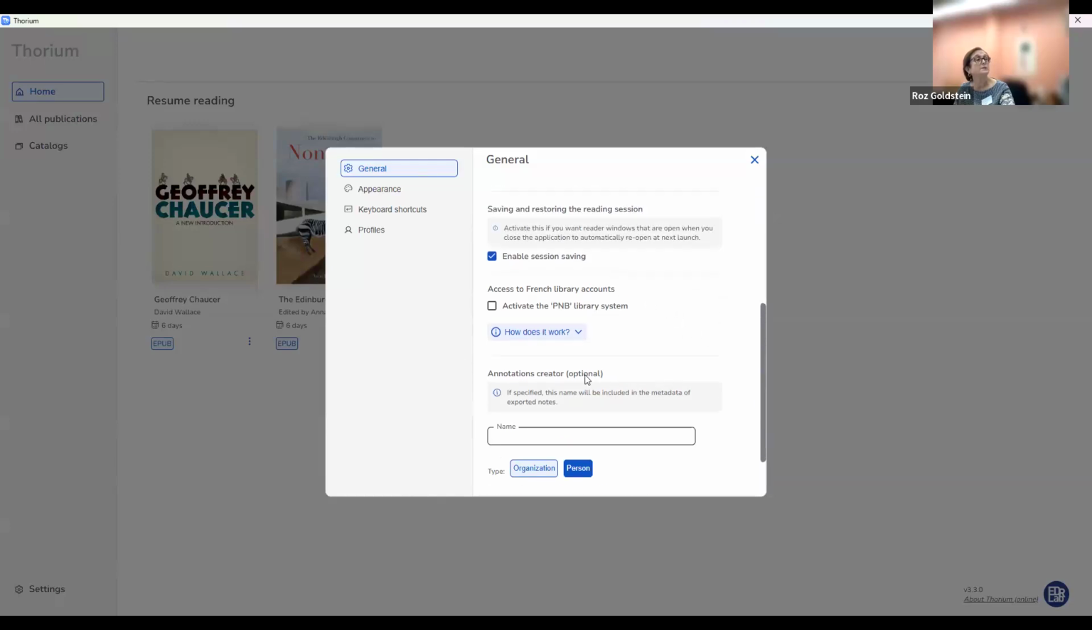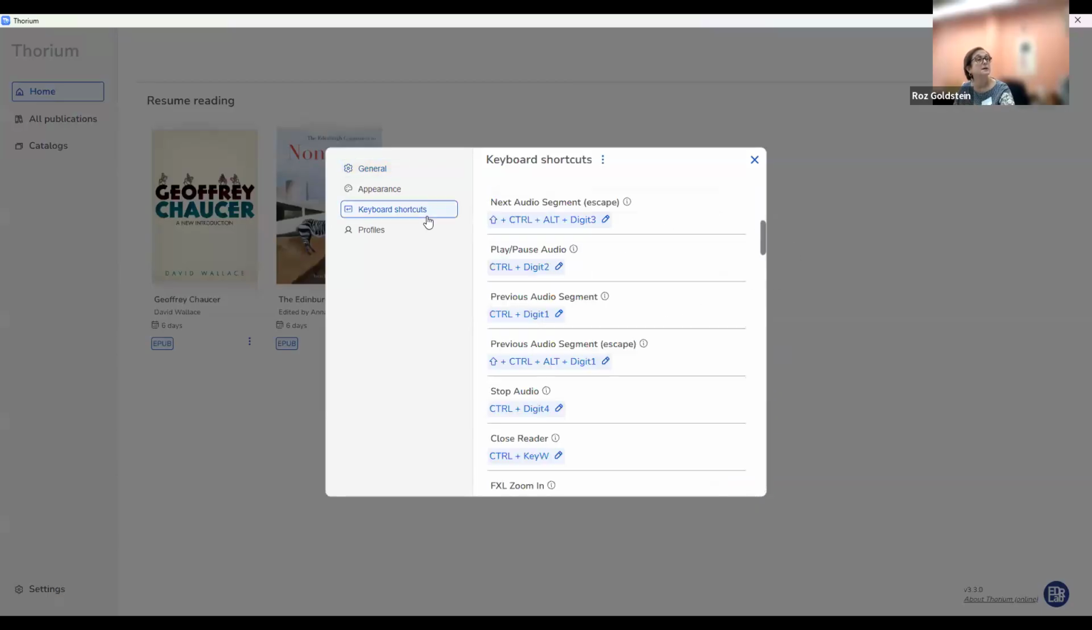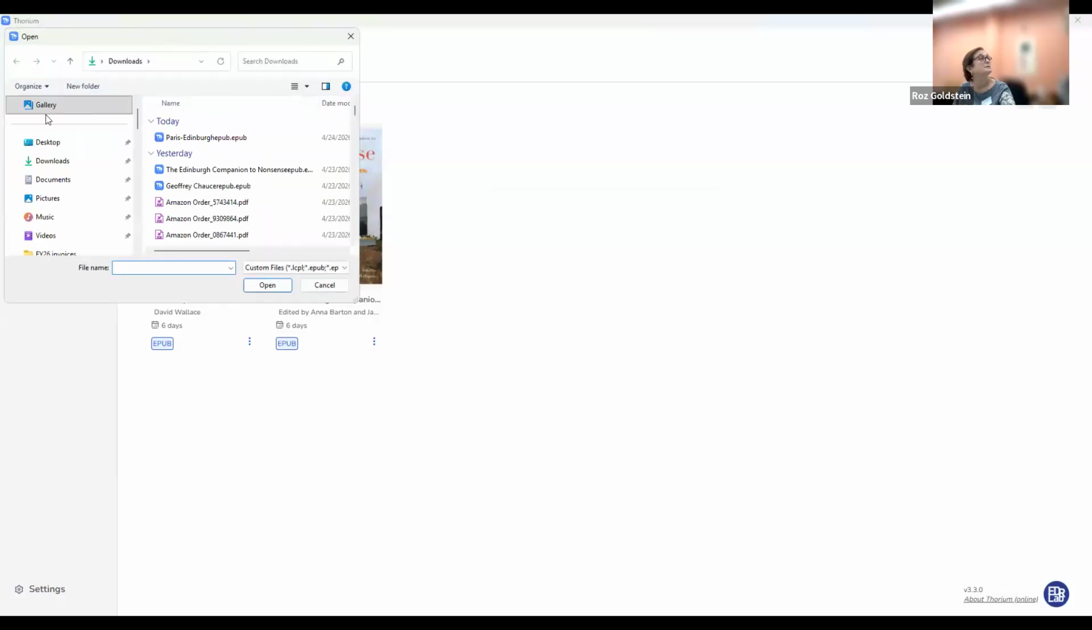And to show the international aspect of this, French library accounts can activate some system. You definitely need to be in a public library in France. And this is optional, an annotations creator. There are some keyboard shortcuts for when you get comfortable with the Thorium Reader. But let's just skip to import the publication.